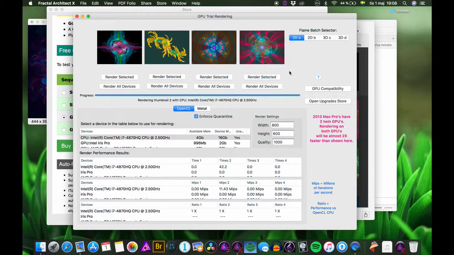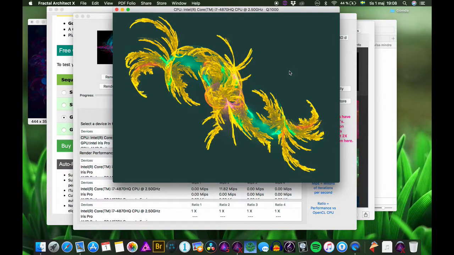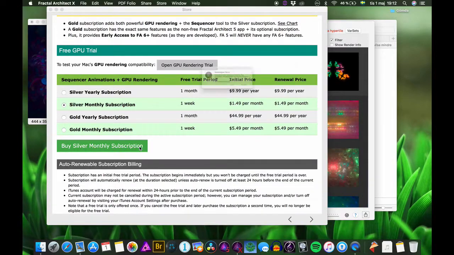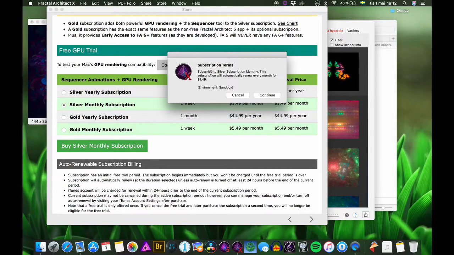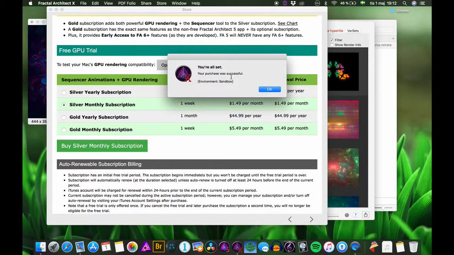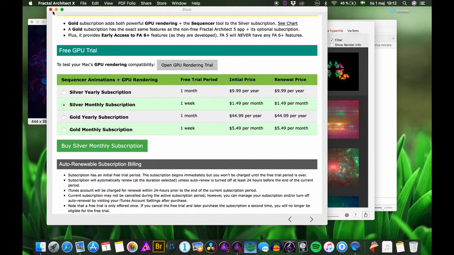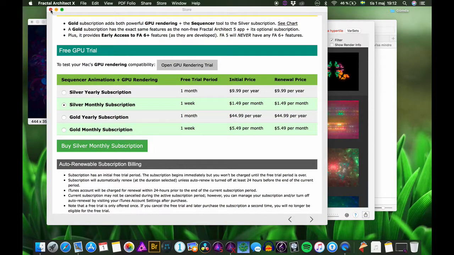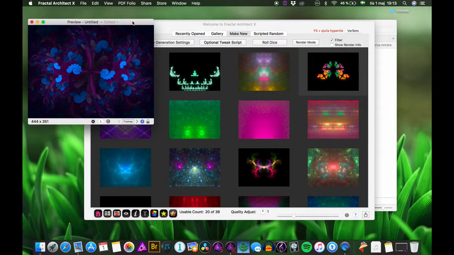Also, when you subscribe, both the silver subscription and the gold subscription, you get a free trial period, so you can check it out. That way you get plenty of time to test that it really works. And this works, as you can see. So I want to buy this subscription, and I have to confirm that I want to buy it. Just wait a little bit, and there, you're all set. And I close that, and I close the store. Take a look at those buttons now. You can see now we have all the buttons.